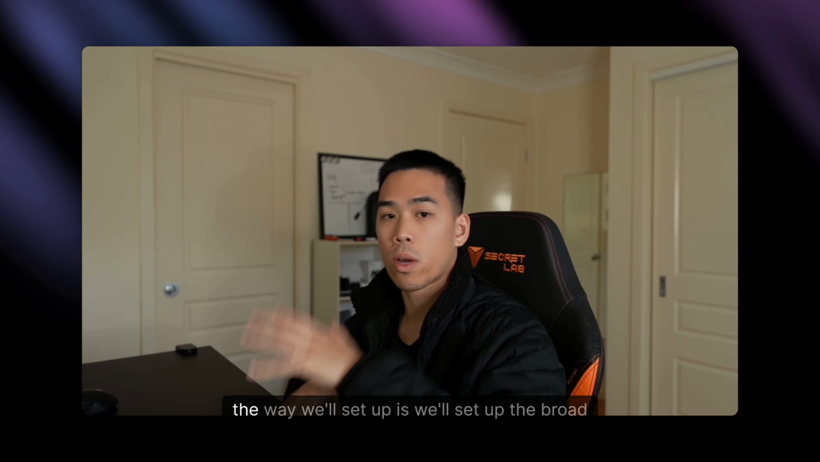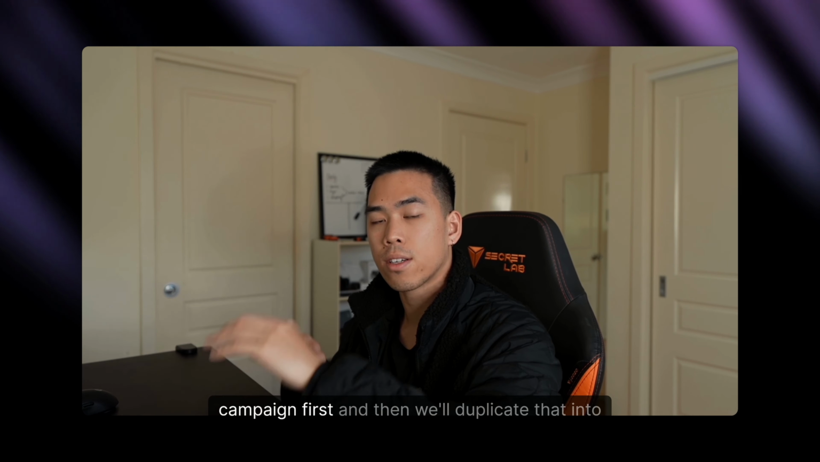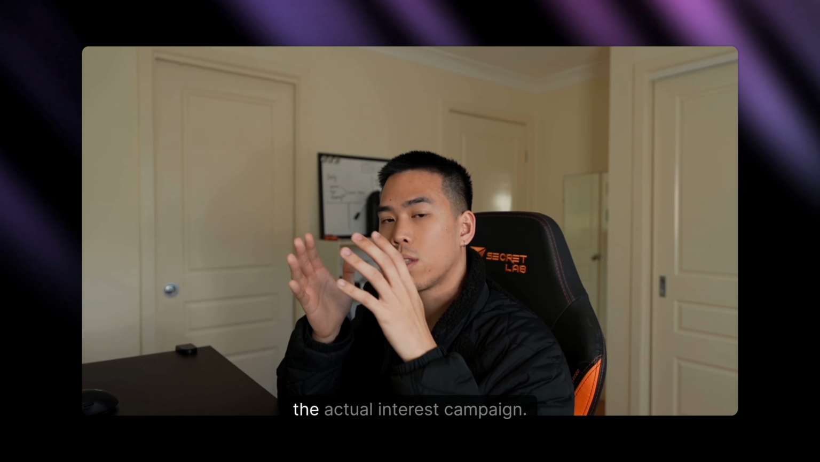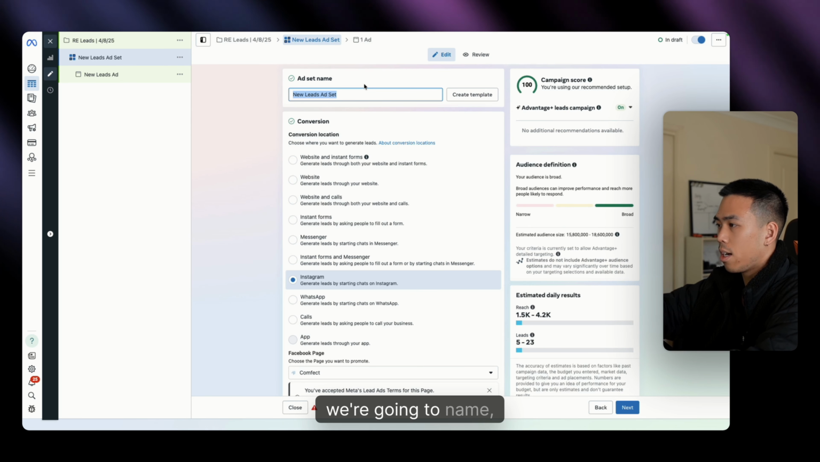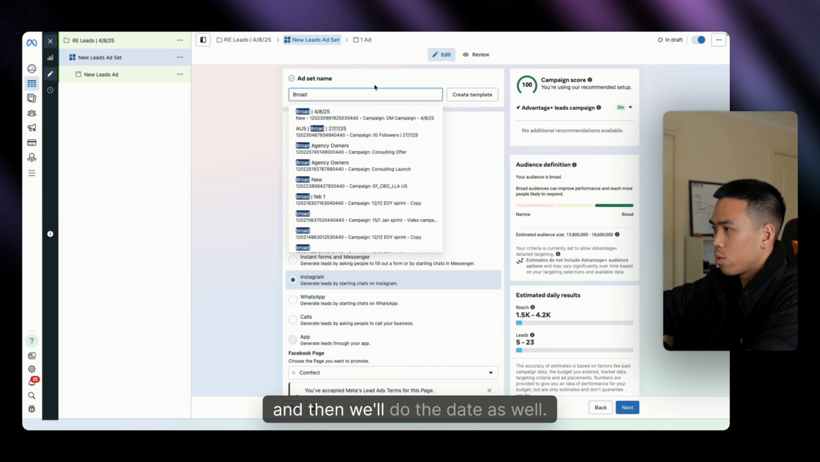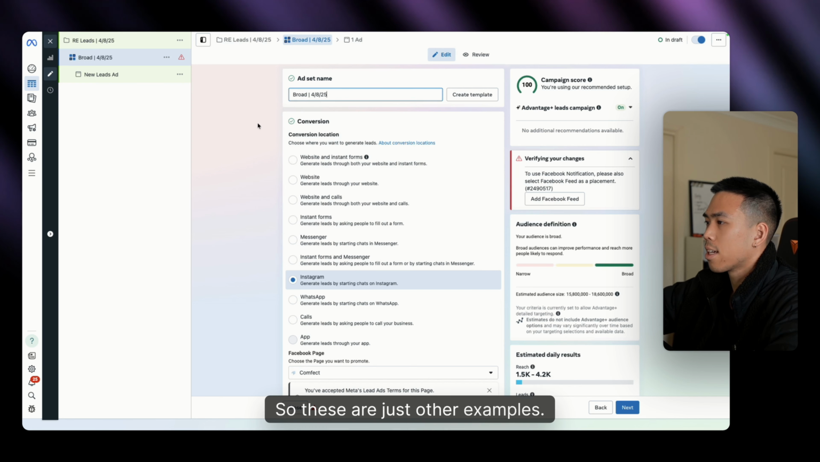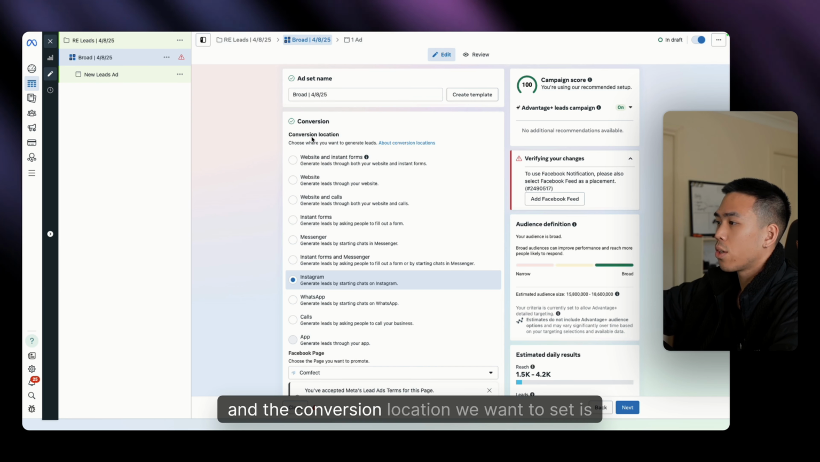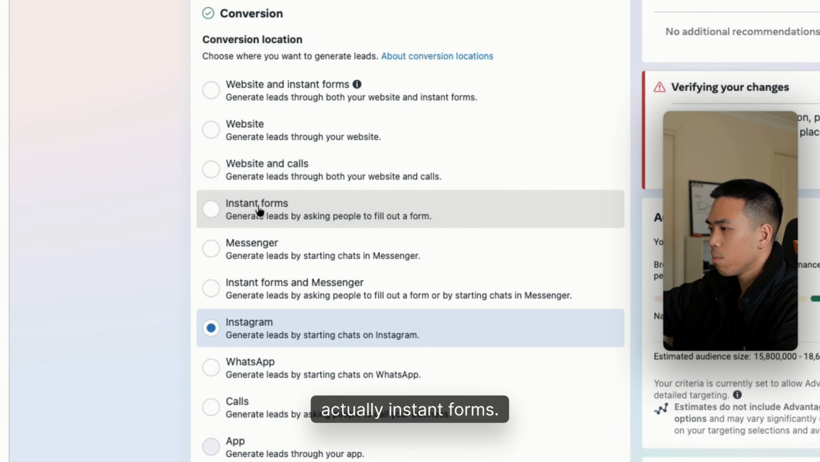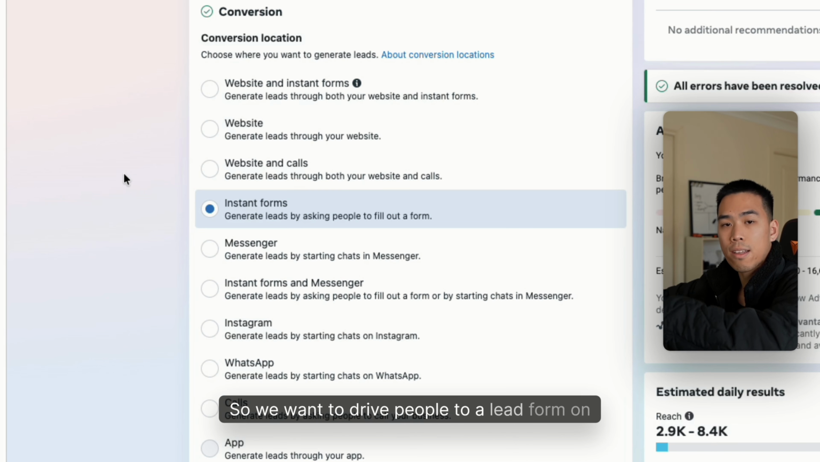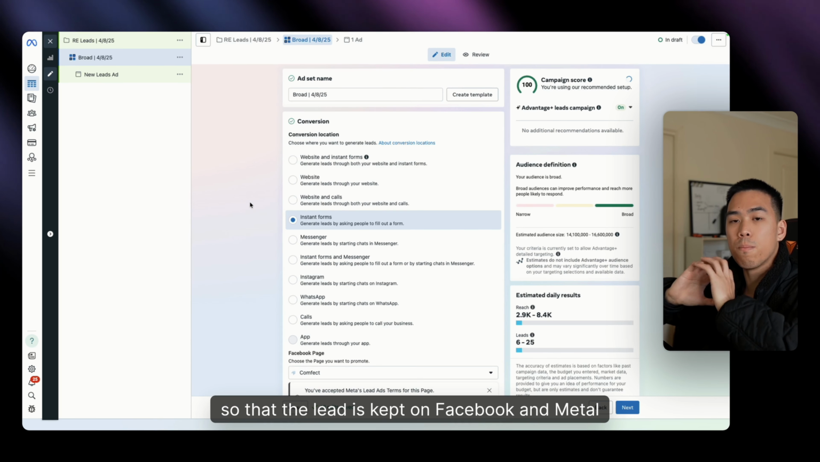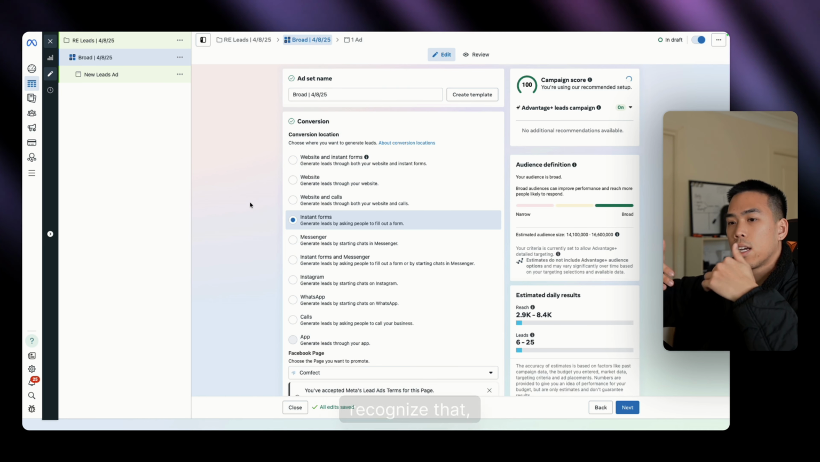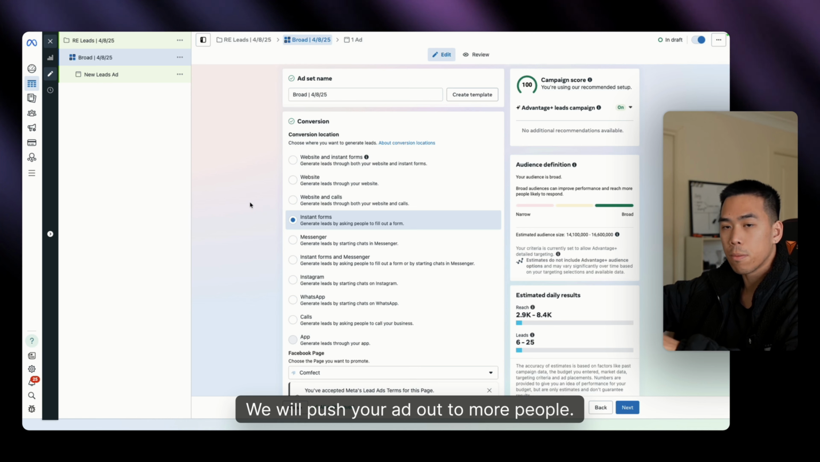But for now, the way we'll set it up is we'll set up the broad campaign first, and then we'll duplicate that into the actual interest campaign. So let's get into that. For the ad set name, we're going to name this broad, and then we'll do the date as well. These are just other examples. The conversion location we want to set is instant forms. We want to drive people to a lead form on Facebook so that the lead is kept on Facebook, and Meta will then recognize that this lead is being kept on Facebook. We will push your ad out to more people, all right?